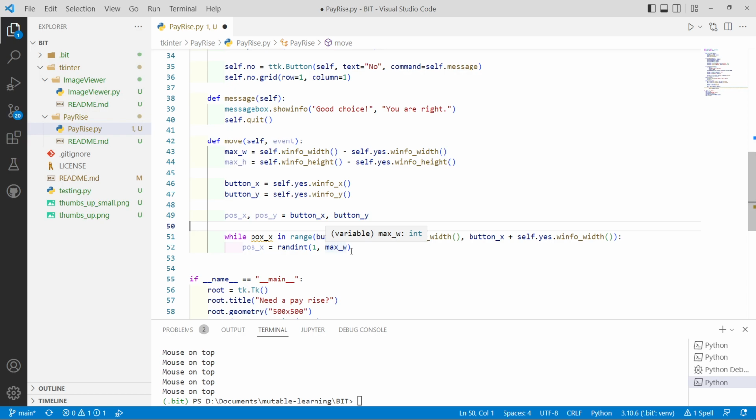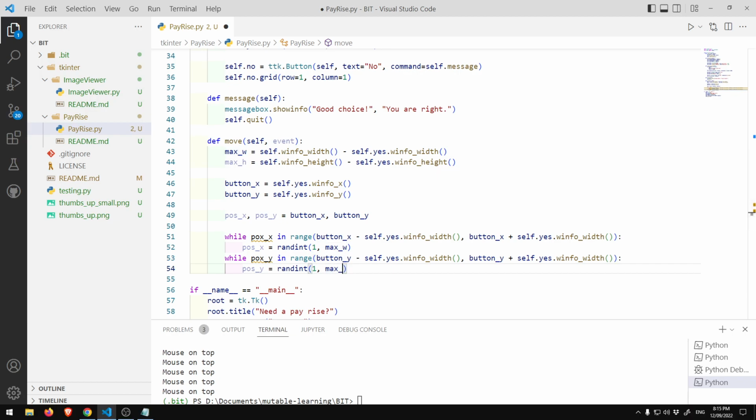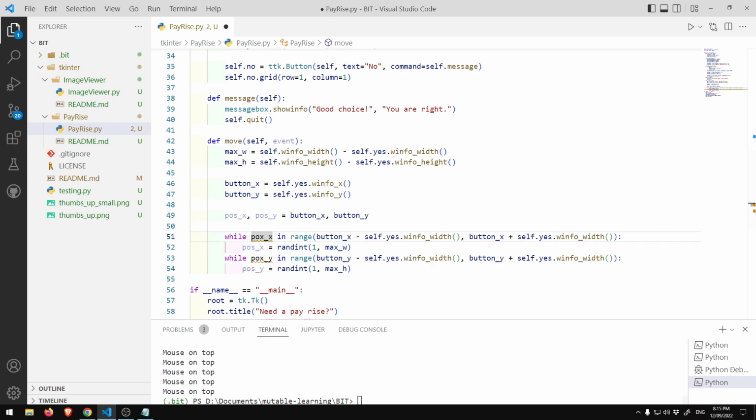Okay. Yep. And we need to do the y coordinate as well, don't we? So we'll do a quick, I don't know if copy and paste is the best bet here, but we'll try it. So we've got to change all the pos x's to pos y's. And we've got to change the button x's to button y's. And this one's going to be max height, so max h. There we go. So that should now give us, oh, that's why I've got pox x. We need pos there. There we go, that's better.